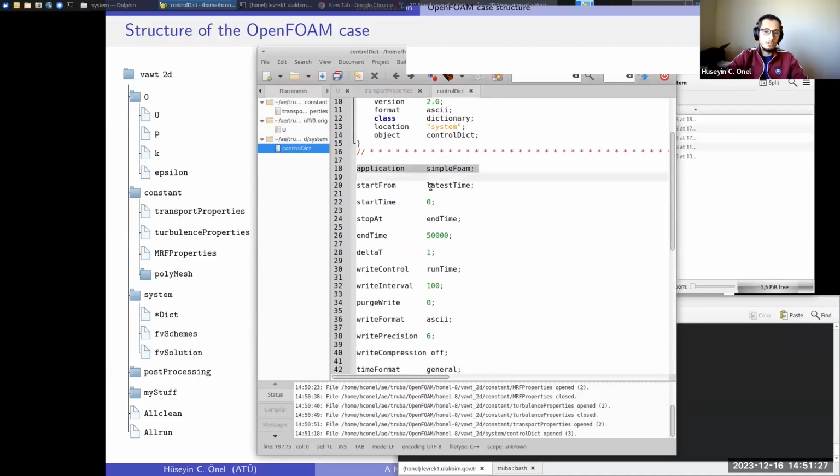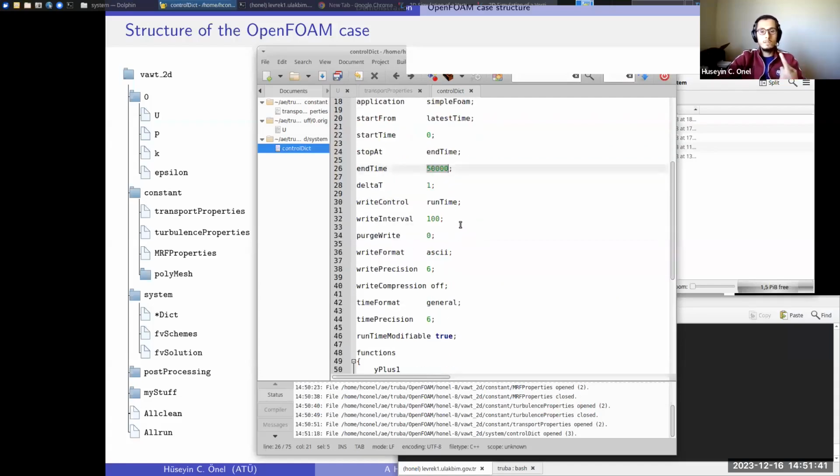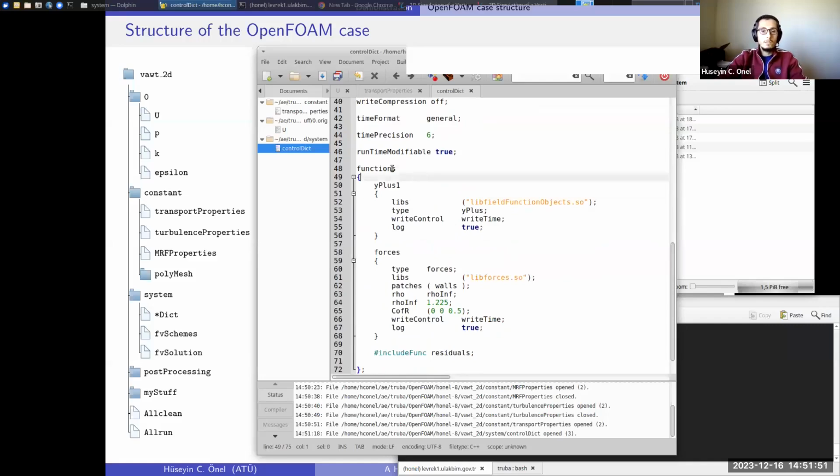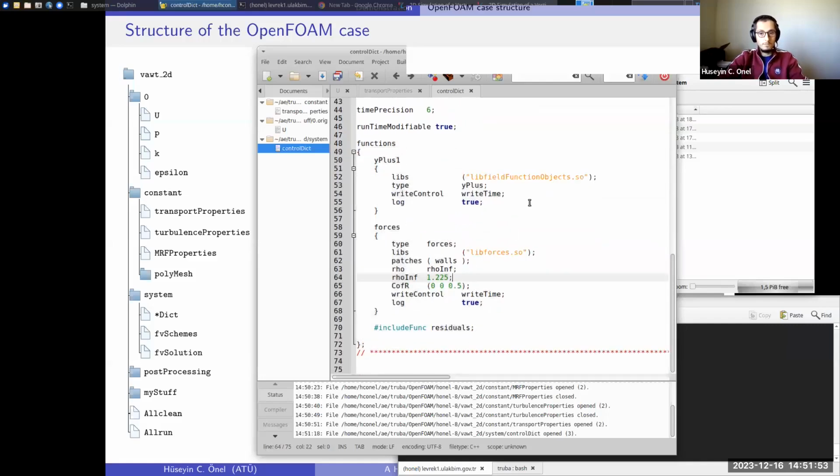We are going to use the simpleFoam solver. We are going to start from latest time, which is going to be 0. And we are going to stop at end time, which is defined as 50,000 iterations. Delta t is 1. And we are going to print out at every 100 time steps. And you can define custom functions here.